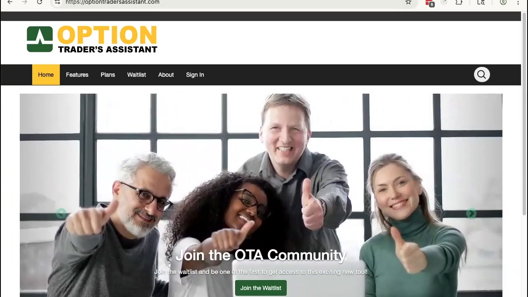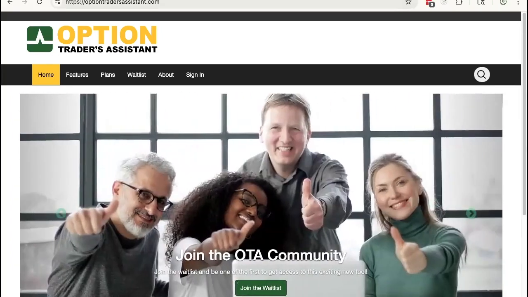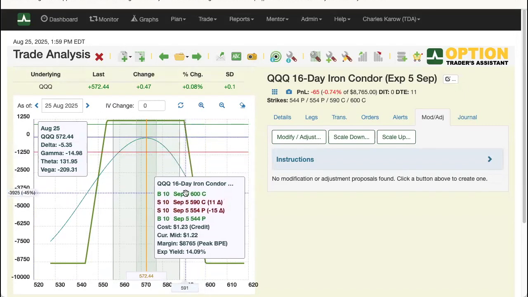This is Charles Caro of the Option Trader's Assistant, and today I'm going to talk about adjustments. Now, I have an example trade on here, which is an iron condor in the QQQ, but you can see it really doesn't need adjustment. It's still right in the center.